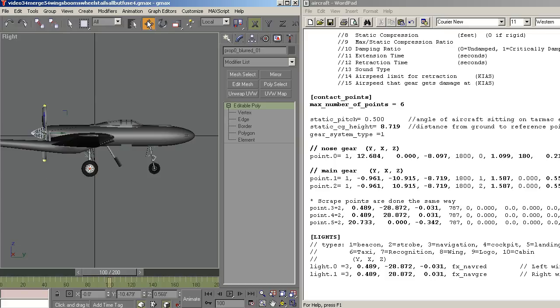You have to be in select and move in order to get these coordinates. You won't get them on select only. So select and move gives you exact coordinates, for example, here on the prop.